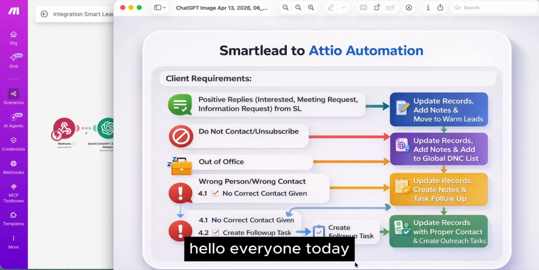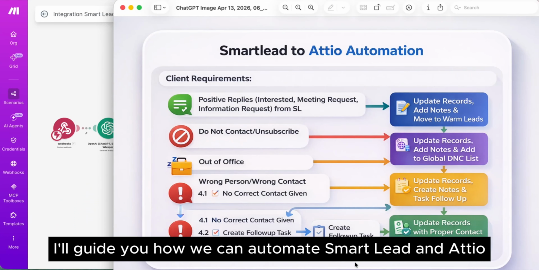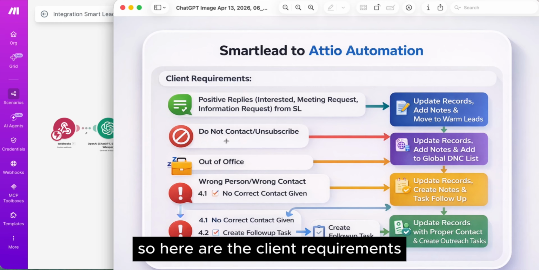Hello everyone, today I will guide you on how we can automate SmartLead and Attio. So here are the client requirements.